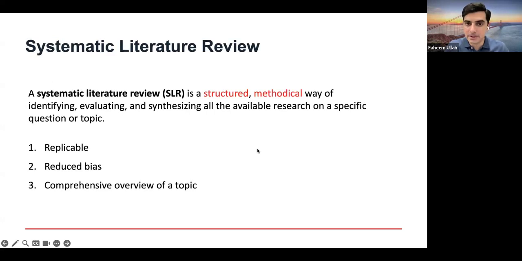So what exactly is a systematic literature review? I believe most of us here would have some idea of what exactly it is. Essentially, it is a structured, more methodological way of identifying, evaluating, and synthesizing the existing body of knowledge on a specific topic. And what is the benefit of all of this? Why don't we do a more traditional literature review?